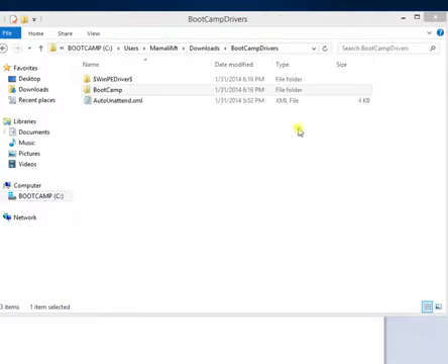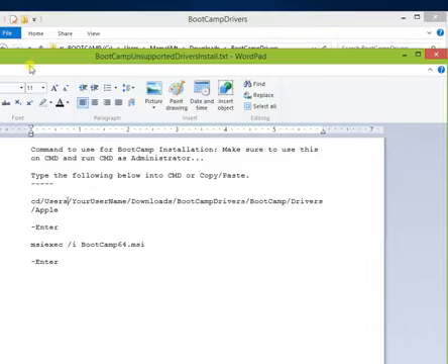Okay guys, once we have everything loaded up, this is what we're going to do. I made a little text document for you guys so you can see. Command to use for BootCamp installation. Make sure to use this in CMD and run CMD as administrator. Type the following below into CMD or copy paste. This is the code we're going to use to run it, okay?